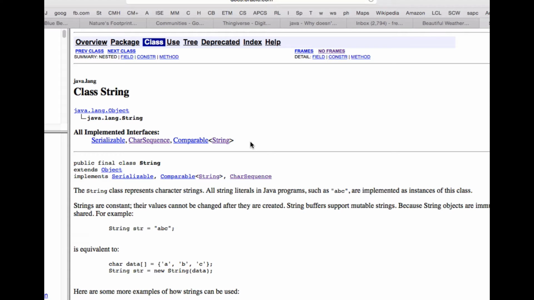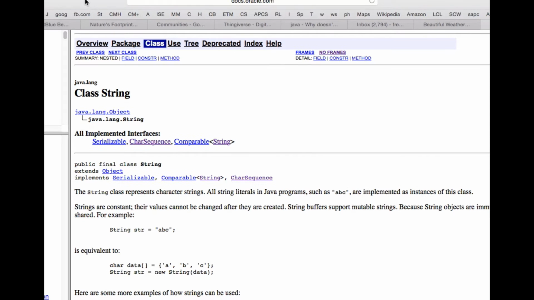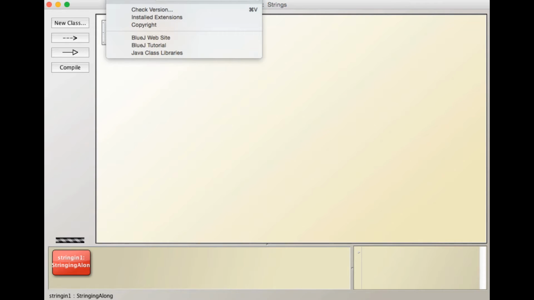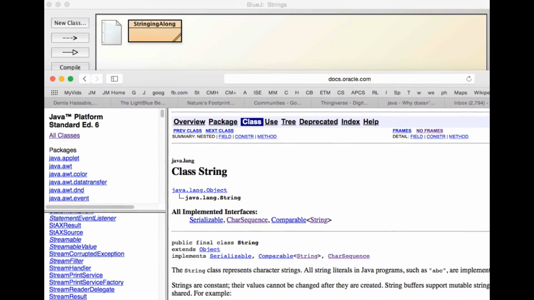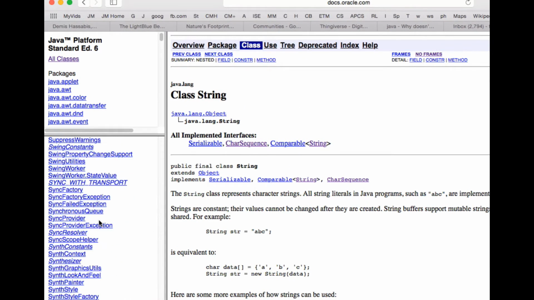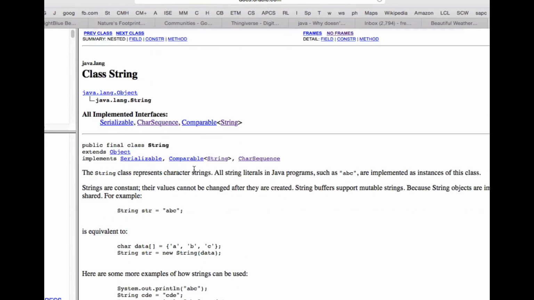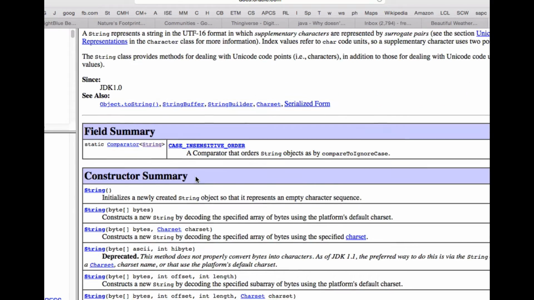Now I got here from BlueJ by just doing, I think you all know how to do this, but just to make sure, right? In BlueJ you can just do Help, Java Class Libraries. And then once you're there, you can do a find on the web page for the class you're interested in, and then just scroll through. You do Command G a couple of times till you get to the class that you're interested in. So here's class String.